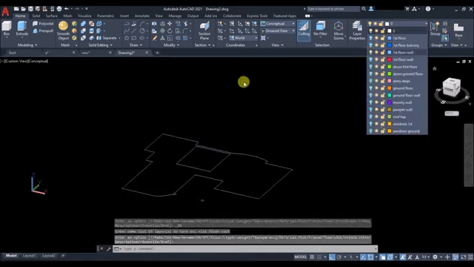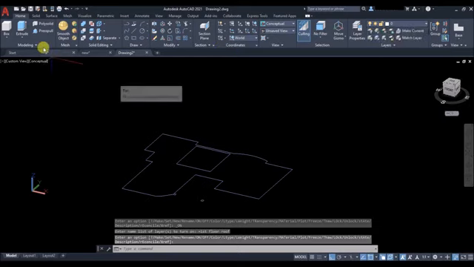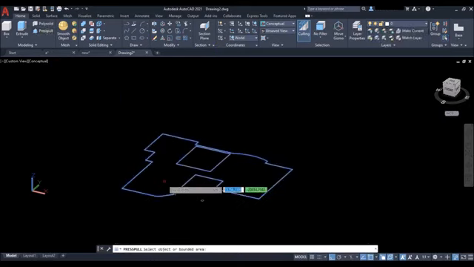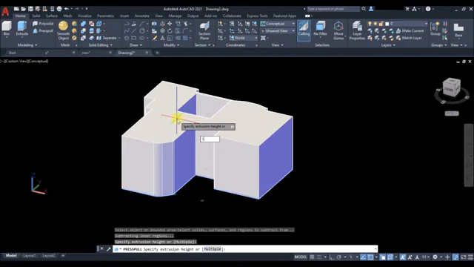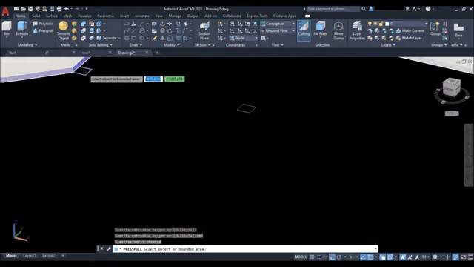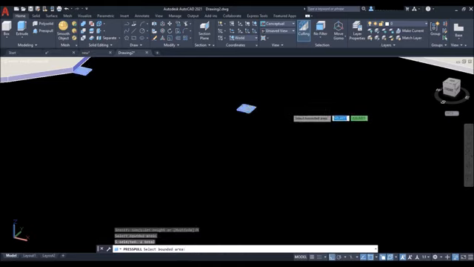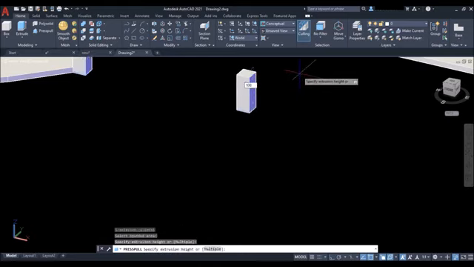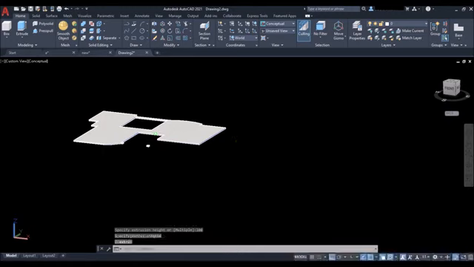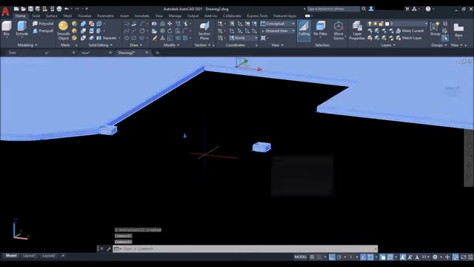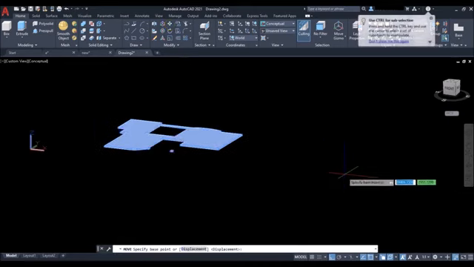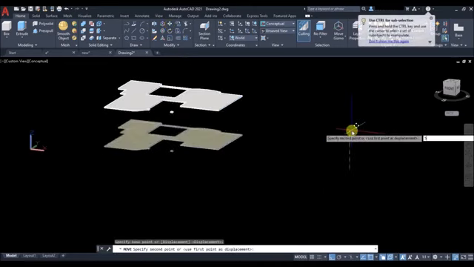Then turn the first floor roof layer on. Click on press pull tool and extrude this upwards by 100 units as shown. Press pull these boxes as well. Now select these and move these upwards by 5900 mm.